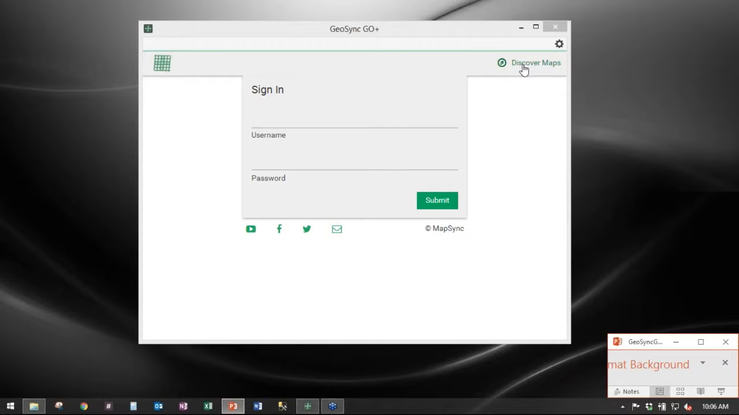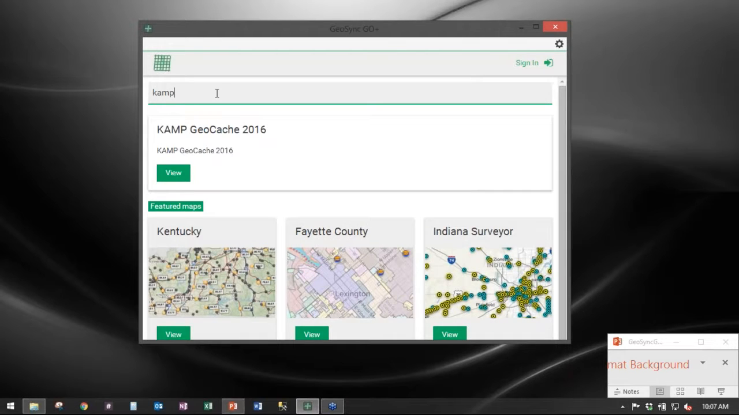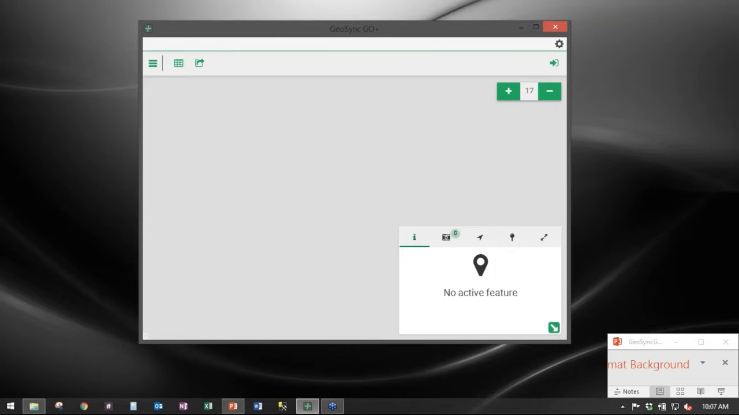But you also have the option of doing Discover Maps. Now, the Discover Maps here in the top right, any GeoSync Go Plus web maps that are made publicly available. One of the featured maps that we've published is here on the screen, or you can actually search for one of your maps that you made public or someone else's. I'll look for our CAMP, Kentucky Associated Mapping Professionals, geocache that we did. If I type in CAMP here and hit enter, I'll see anything that was CAMP, or I could look for Todd's maps, or you can search for the map name. Simply select view, and it takes you to that map.